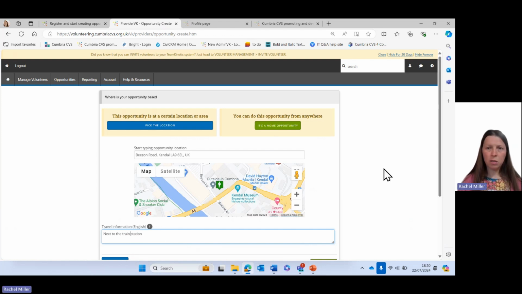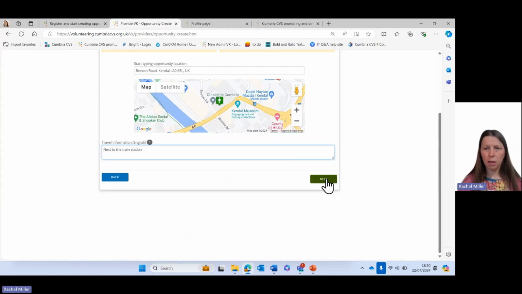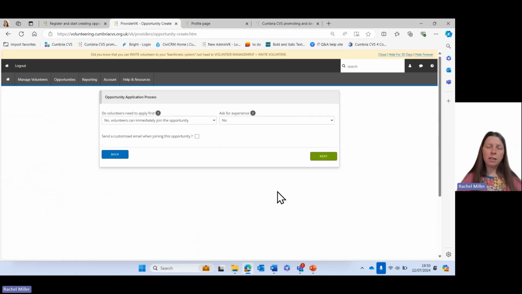If there isn't anything particular to note, you don't have to put anything in. We'll go to the next. You'll see here that we go through quite a number of screens. Just bear with us, we will get there, and this is all going to make sense once we do.